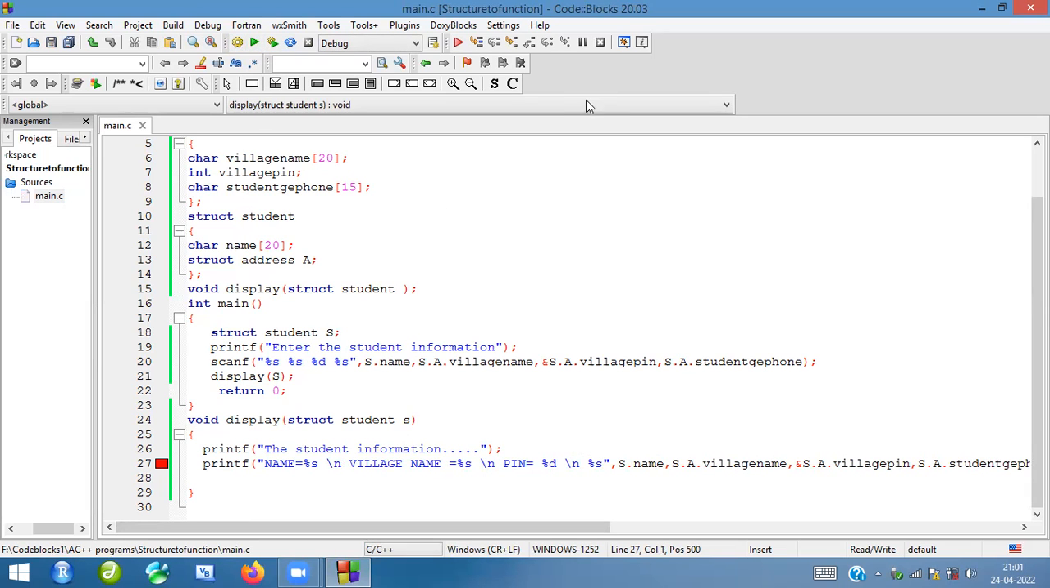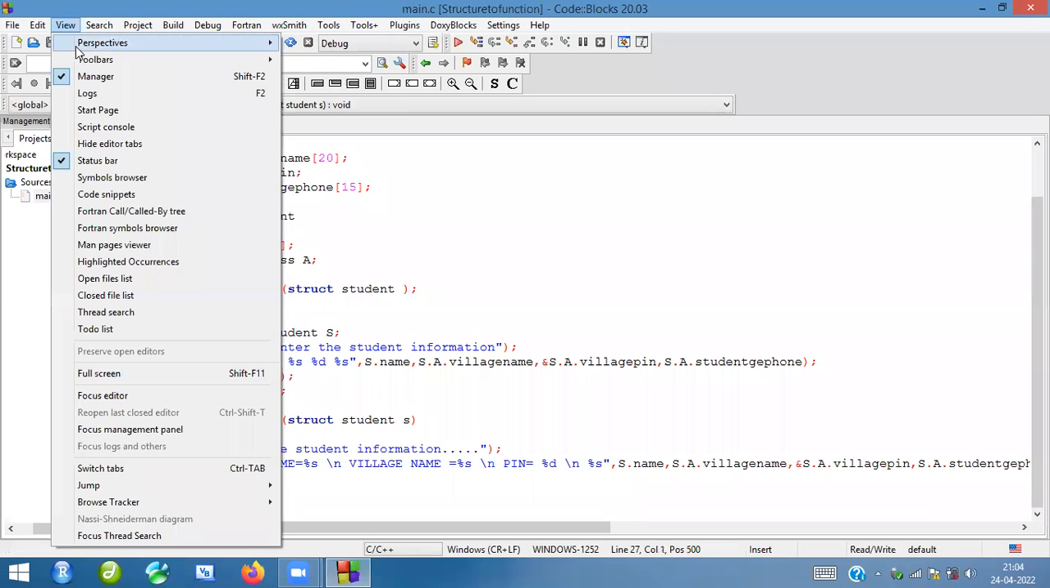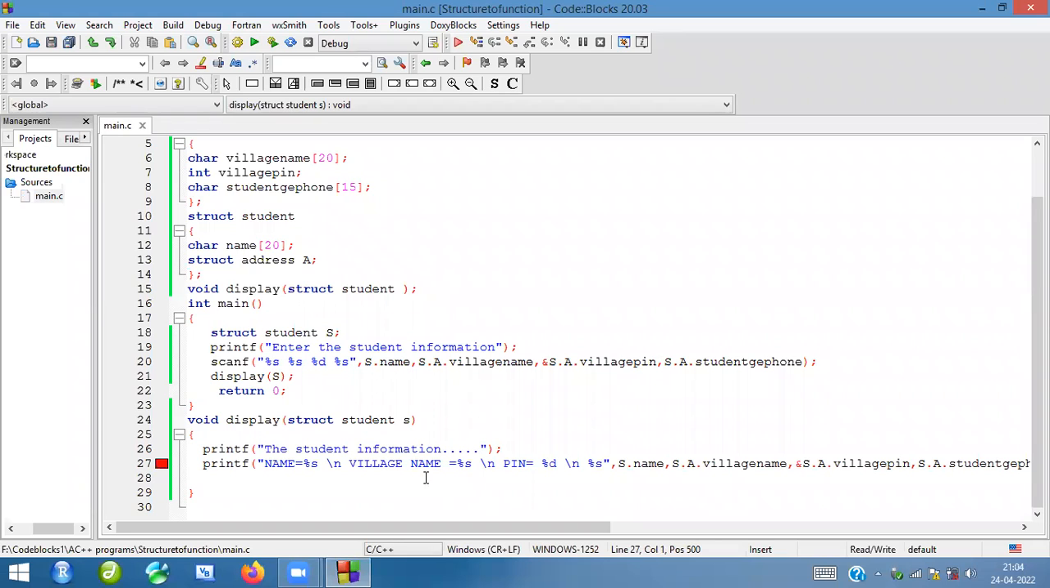Again we have an error. Let me check it once. So what is it actually giving? Go to the view and check out the logs here. The log says that S is undeclared. Okay, let's see this one. What is the problem here? It says that S is undeclared. Okay, you want int S here.